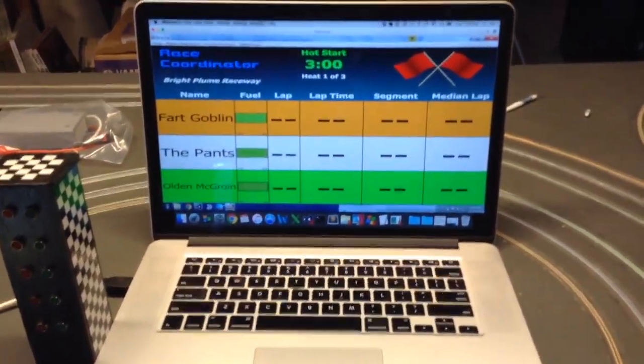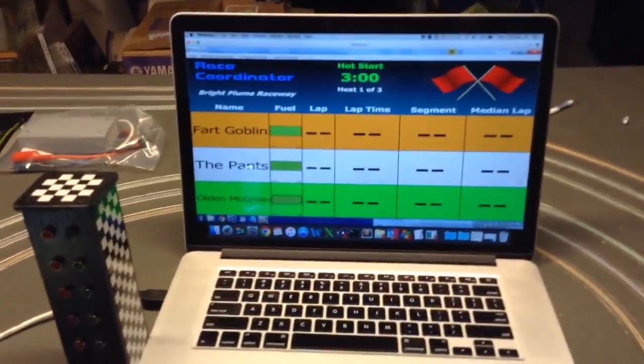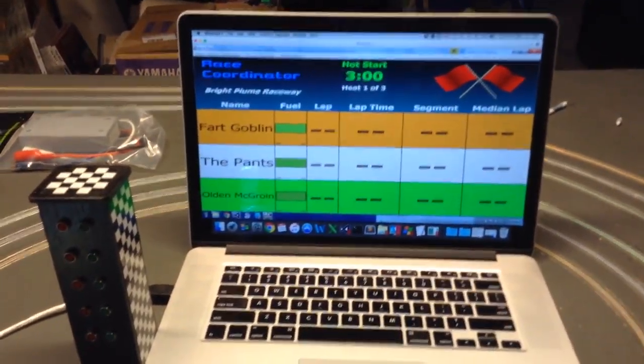It is 100% plug and play, and it can do pretty much anything the Race Coordinator software can do, which, if you've used the Race Coordinator software, is quite a lot.